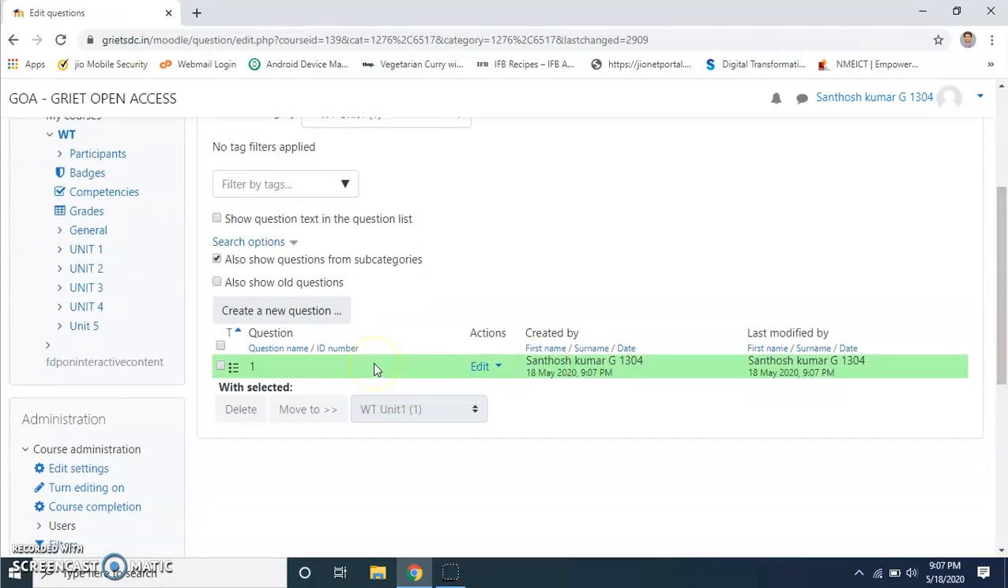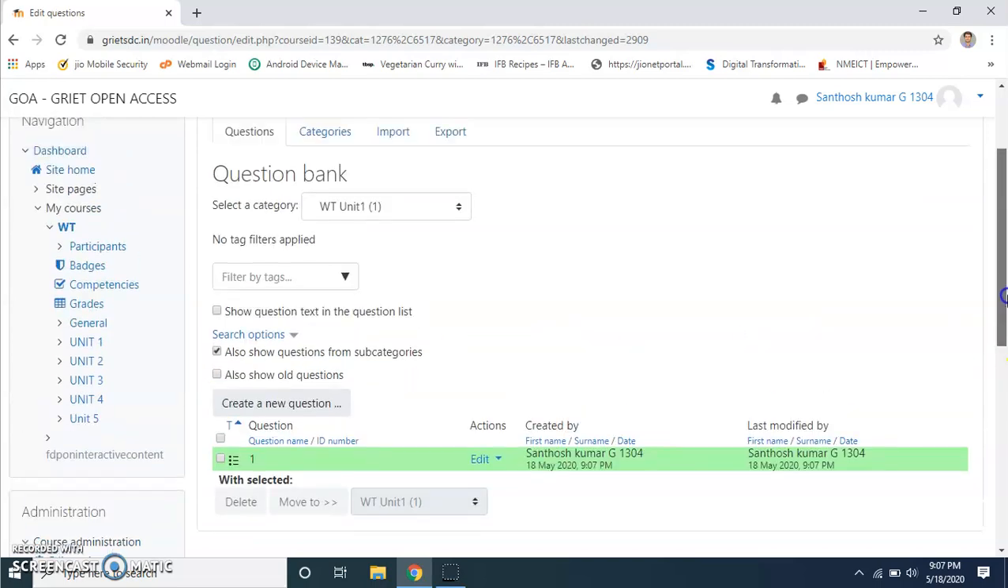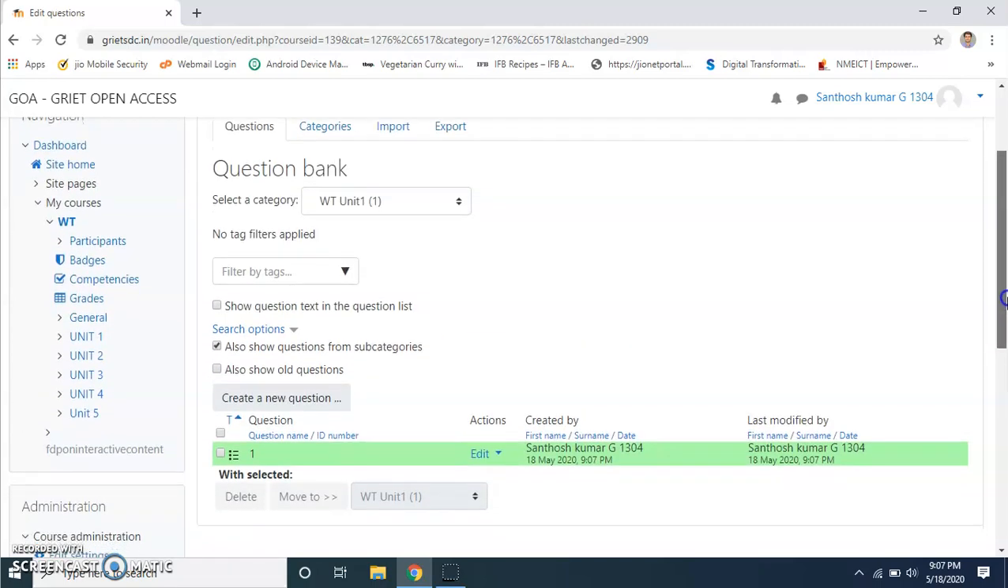Like this, according to the instructions given by the ICT, we have to create that many questions in each and every unit. Here I am showing you only how to create one question. Based upon your requirements, you can create any number of questions.